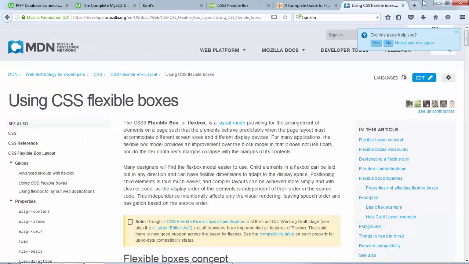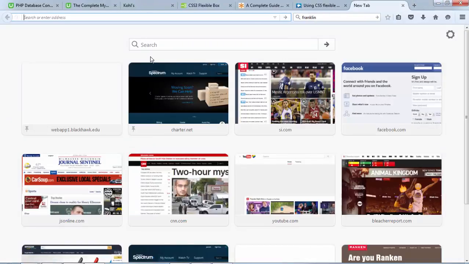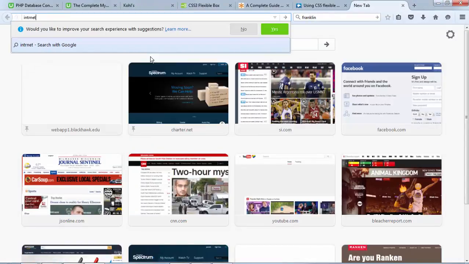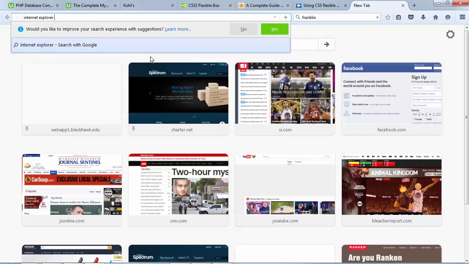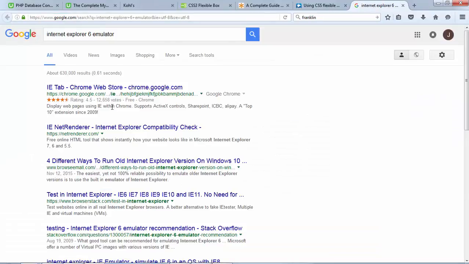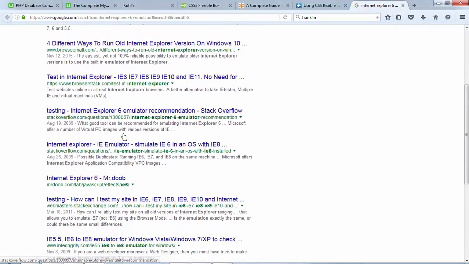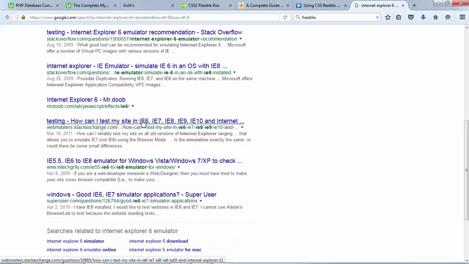If I come out here and type in Internet Explorer 6 emulator, all right, simulate IE6 on an OS, etc. So how can I test my site in these? You look in there, and there are emulators that literally exist for this stuff.